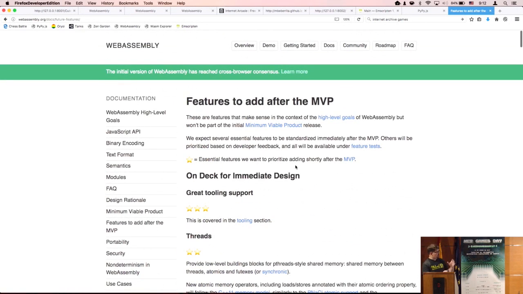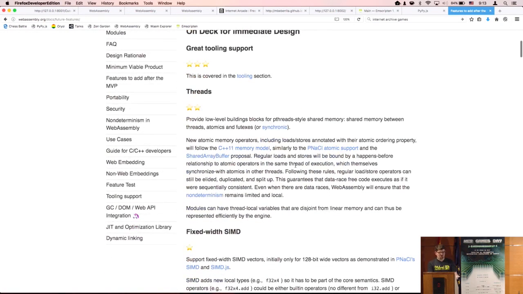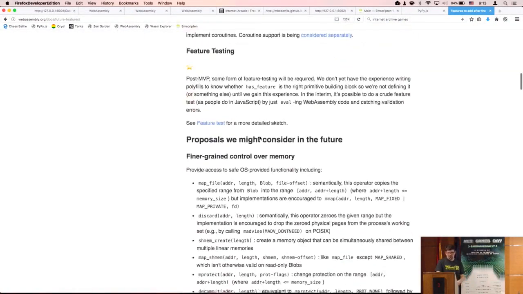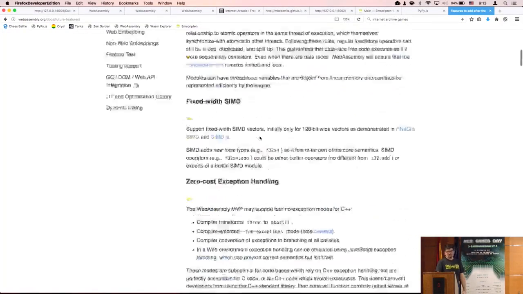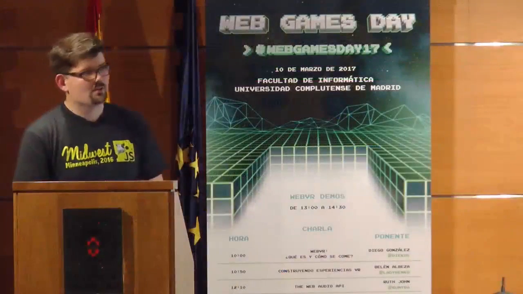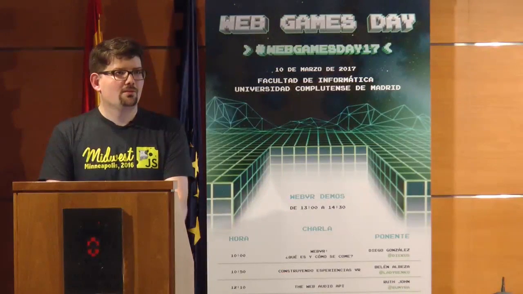So there's a list of all the things that we really want to add to WebAssembly in the short term, now that we've gotten the binary format finished. Number 1 is good tooling support. Number 2 is threading, probably using the POSIX thread model. And after that is fixed-width SIMD, feature testing, and then in the future are all these other things that we'd like to do. Okay, thanks. Yeah, so by the end of the year, we should have at least some browsers implementing multi-threading. Anything else?